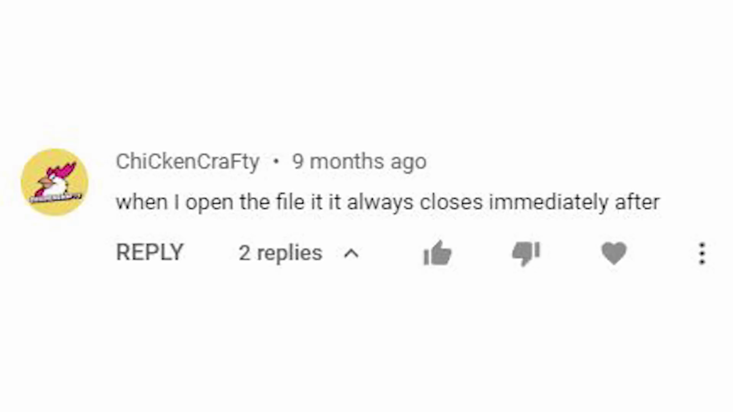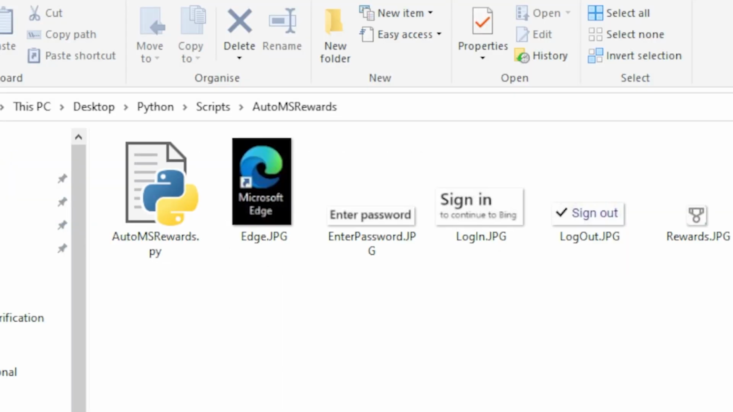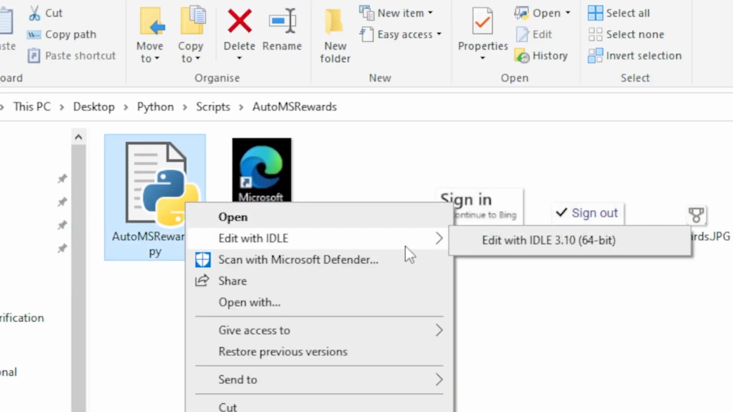When I run the file, it just immediately closes. This is because the Python program is crashing, and could happen for, well, any number of reasons. The best way to diagnose this is to open up the file in IDLE, and see what error message the program gives you.